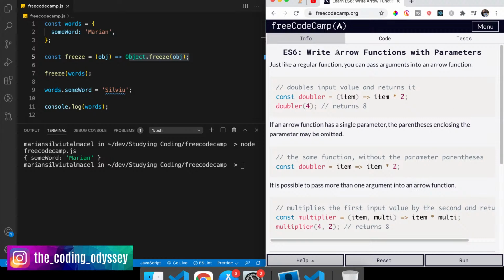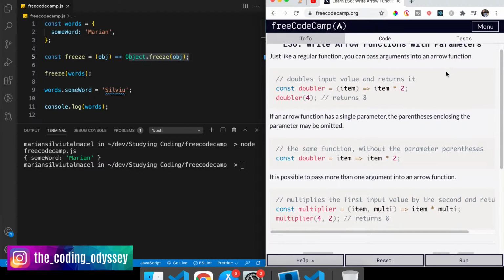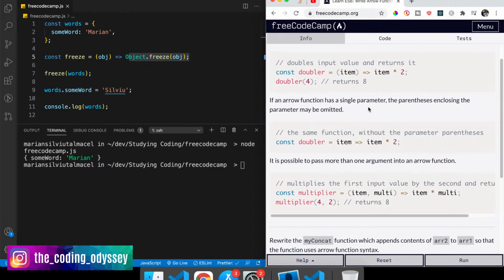Okay, so here it says write arrow functions with parameters. Just like a regular function, you can pass arguments into an arrow function. And here they're explaining how you can pass parameters as well. And we have learned about this here, right? But about using parameters, what is good to know is that if there's only one parameter, you can actually omit the parentheses and just write it like this.